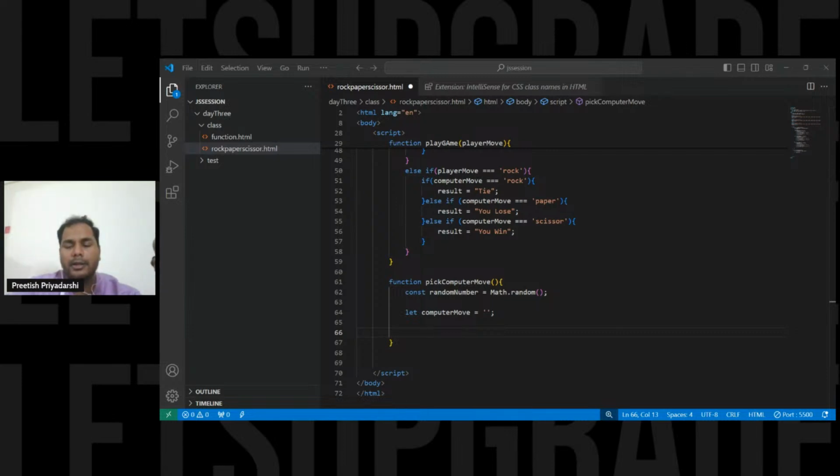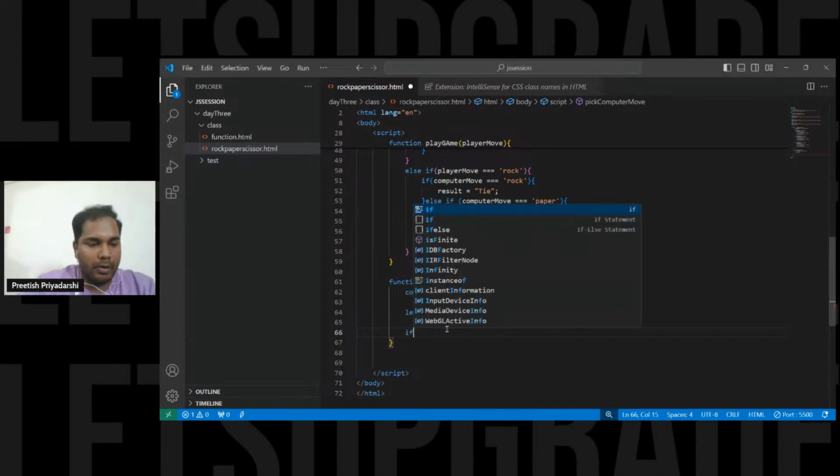The line will return the computer's move variable, which holds a certain value like rock, paper, and scissors. Are you getting it, or any confusion in this particular part? Okay, all right. So what I'll do is let me write the code and I will explain it to you, because it will be better.